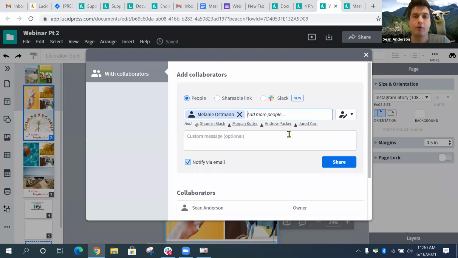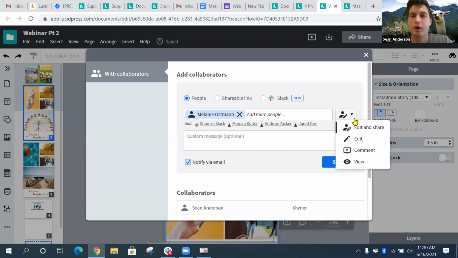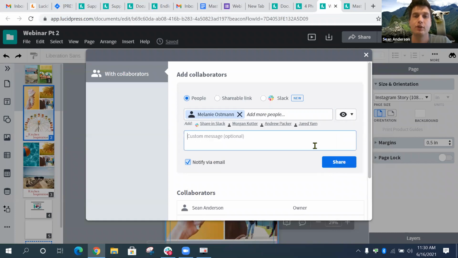So Melanie, she's a part of our team. If I wanted her to come and look at how awesome and cool my document is, which I think she'll agree with, it's pretty great. We can go ahead and share that with her. If I want her to be able to also edit and share, I can change her permission to that. But if I just want her to see how awesome it is, we can set it to just view, and then she can just take a look at it.